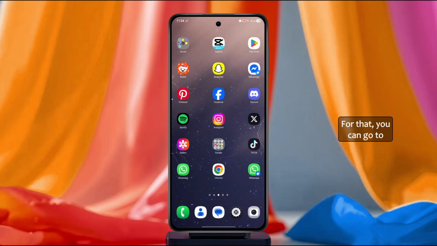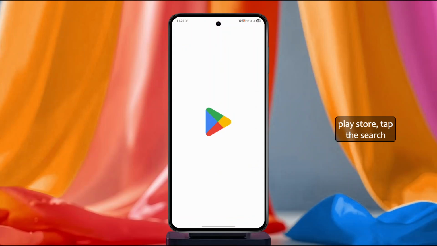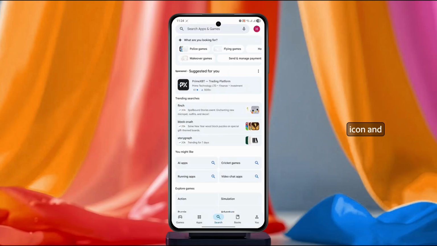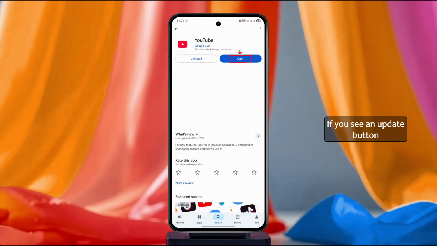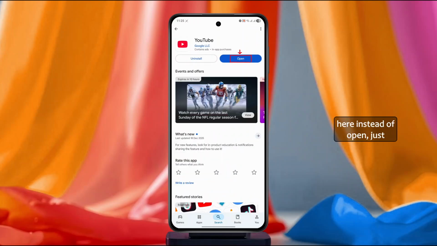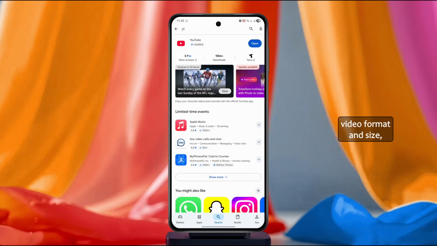For that, you can go to Play Store, tap the search icon, and search for YouTube. If you see an update button here instead of open, just make sure to update the app to its latest version. You can also check your video format and size.